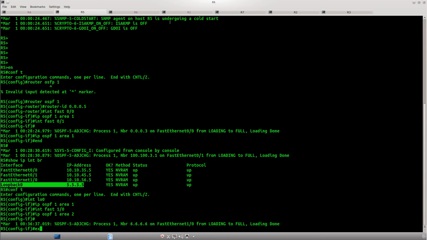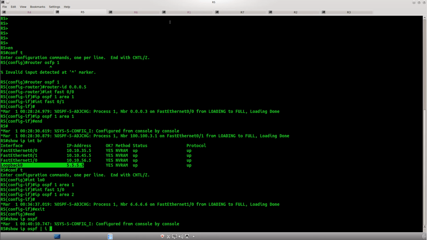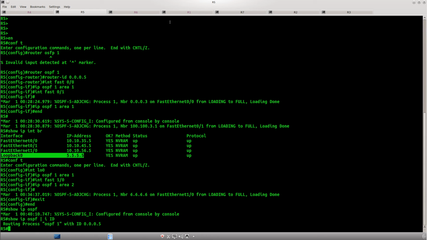Go on R5, show IP OSPF pipe ID, and his ID is 0005. Now the reason I'm doing this is because the virtual links are going to be connected to the router IDs. So you're not actually sending it towards the actual interface. You're going to be doing this command towards the router ID of the other router.